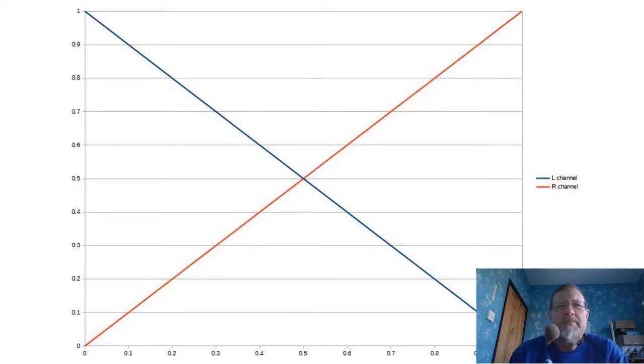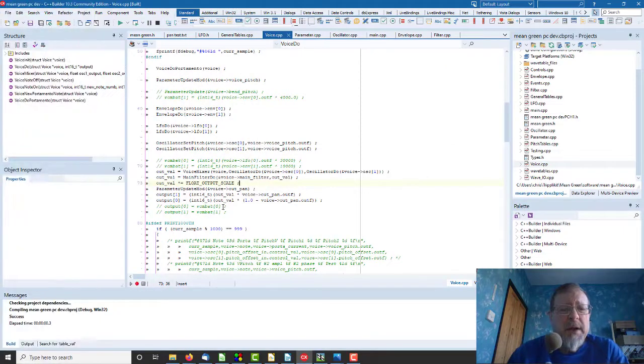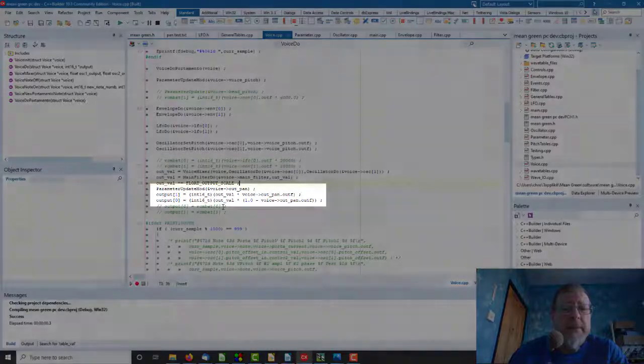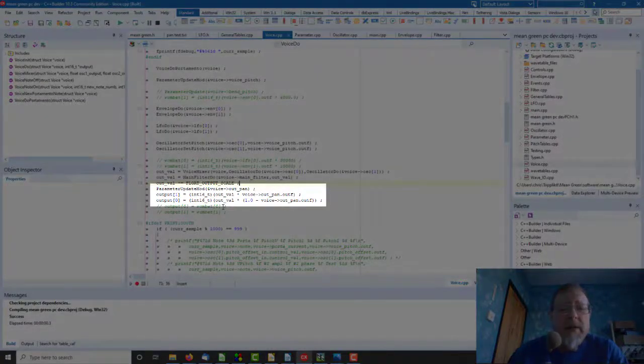This makes panning simply a parameter with a set pot and a modulation source. Okay, and there we have it. We update the pan parameter and scale the mono output by the output of the pan and 1 minus the output of the pan, which is pretty simple.